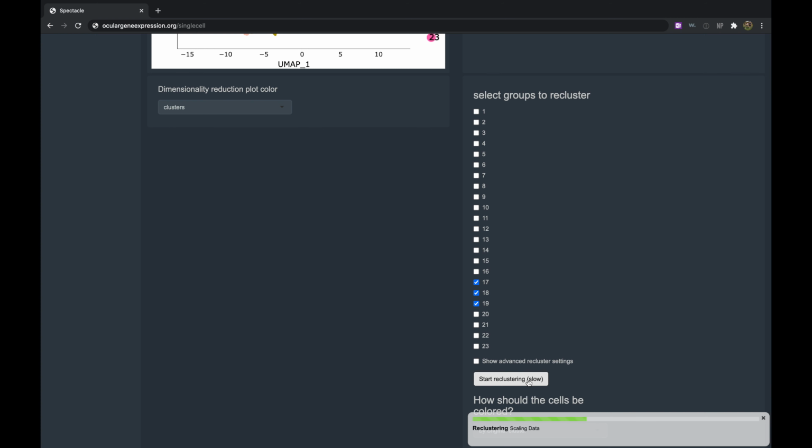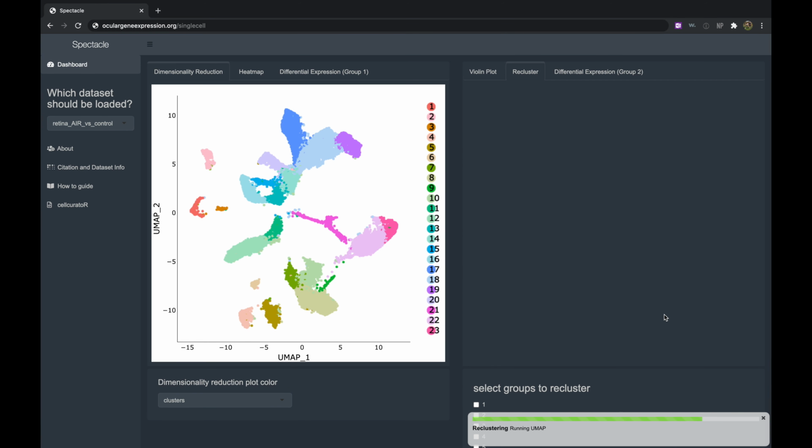Reclustering involves renormalizing the expression matrix for all of the included cells. It can take 15 seconds for a very small number of cells and over a minute for a very large number of cells. A progress bar will communicate how far along in the reclustering process the user is, and this progress bar will disappear once the reclustering is completed. So we will patiently wait for the reclustering to finish, and the plot will be visualized in this tab.